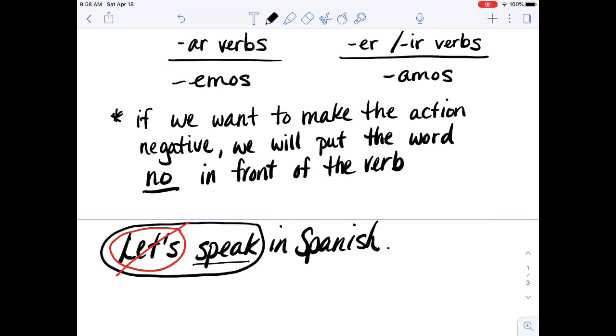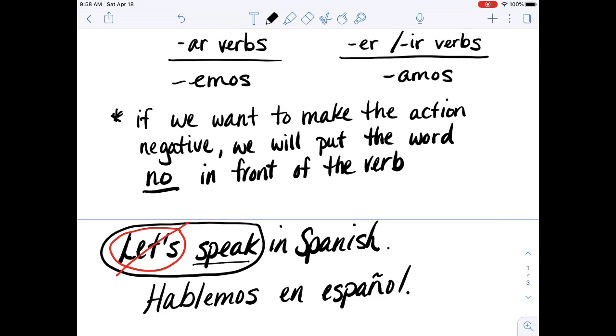We know that the verb to speak is hablar. So I can go ahead and put my stem. Normally it's an AR ending. So for AR verbs, I'm going to put emos as my ending. Hablemos en español. Okay?